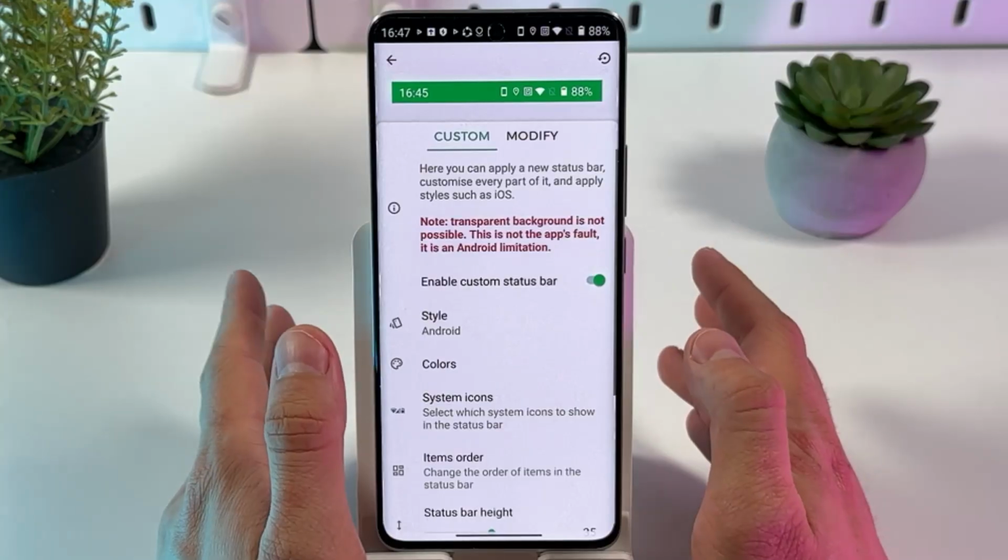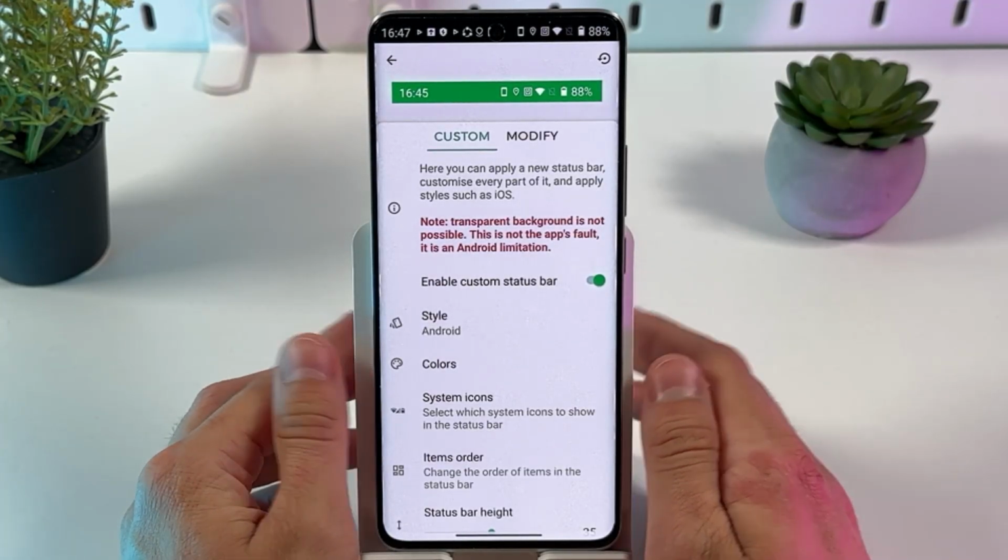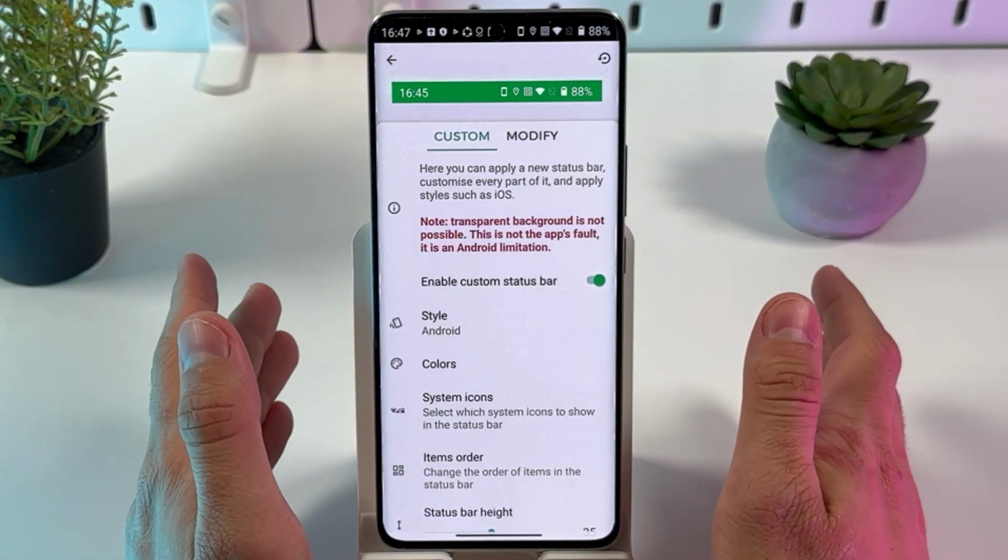So I recommend you going through it yourself and choose which options you need, which options you do not need. But basically that's it.